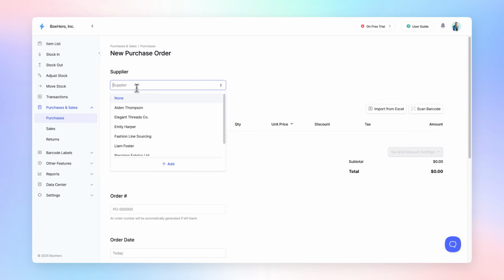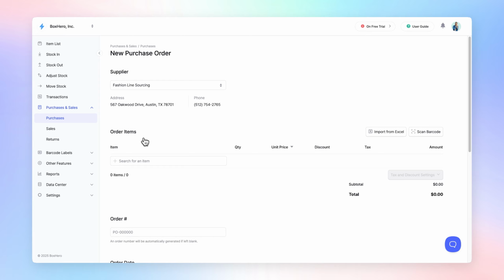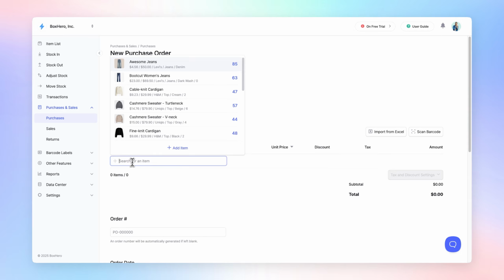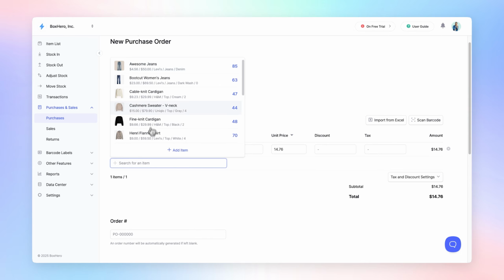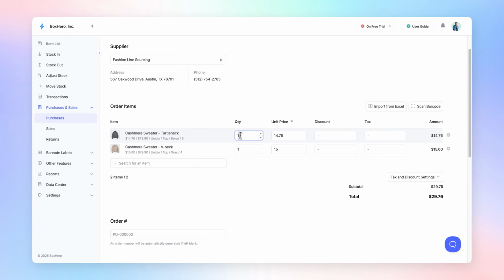I'm going to go ahead and pick Fashion Line Sourcing, which I've already added as a partner beforehand. Now we'll choose some items to order from this supplier, maybe some winter sweaters, and we'll order 30 and 100 of them since it's cold and I love cashmere sweaters. You'll notice the unit price is already filled in based on our item details, but you can update this with a price list later if needed.